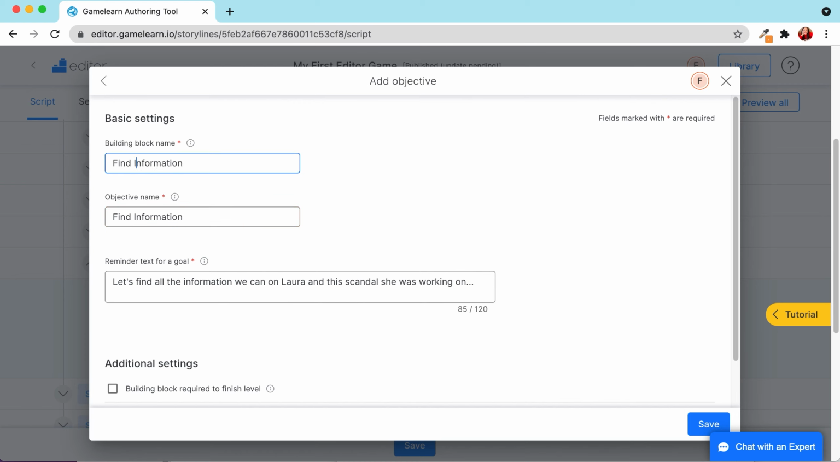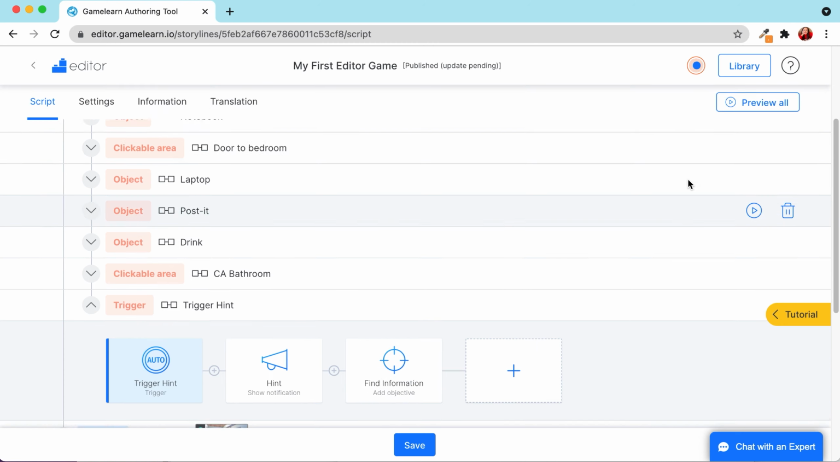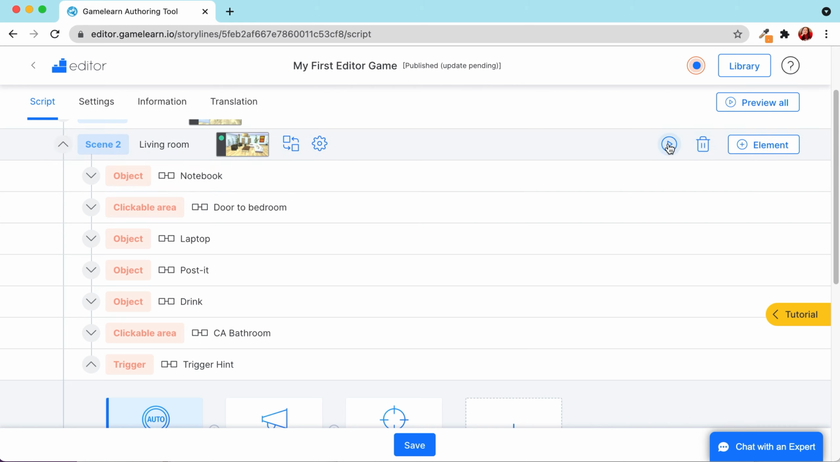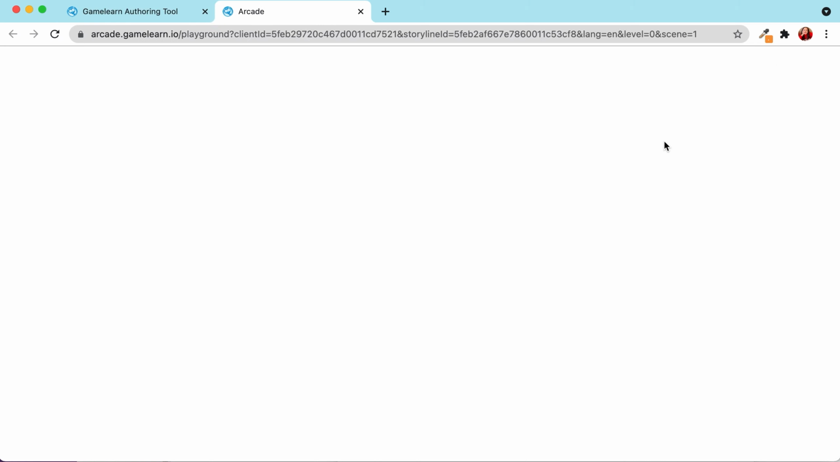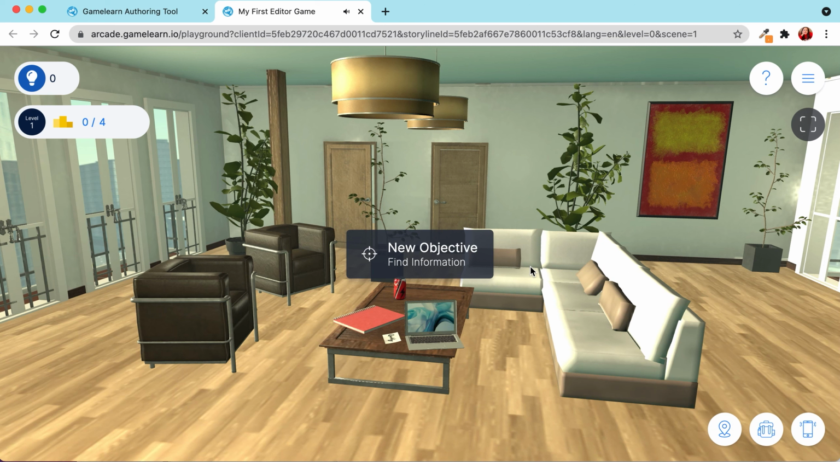There we go. Find information. I'm going to save that. And now you see I have this objective added. As we preview the scene, you're going to see how that's different visually for the player and a lot better communicated what they need to do. So I arrive into this scene, my auto trigger will shoot and it will show me this information in the notification block. And then I get a new objective, find information.